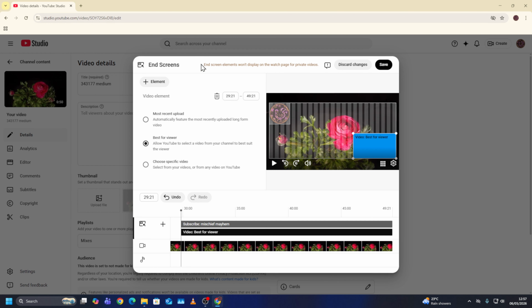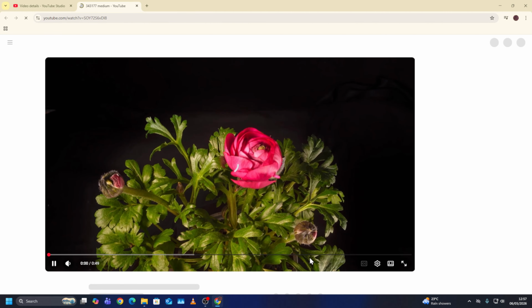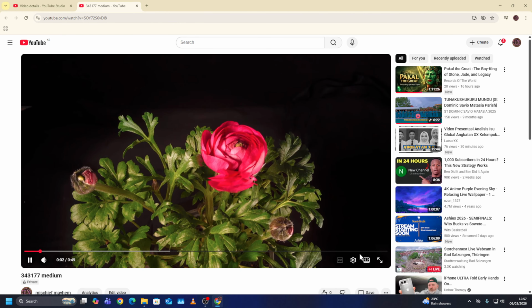And then once you've successfully finished with your customizations, all you need to do is simply select save. Once you do that, the end screens will be saved to that specific video. So now when you go ahead and watch it, you should be able to see the end screens appearing on your video.